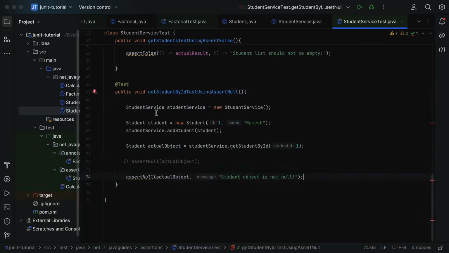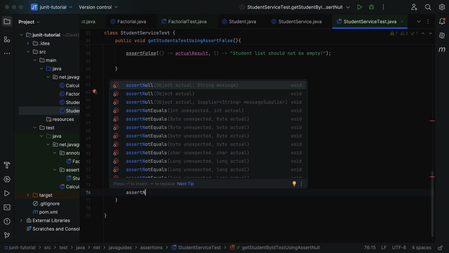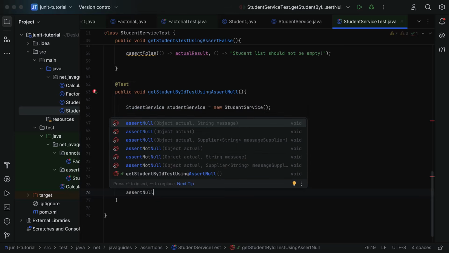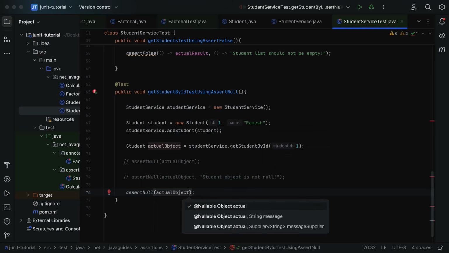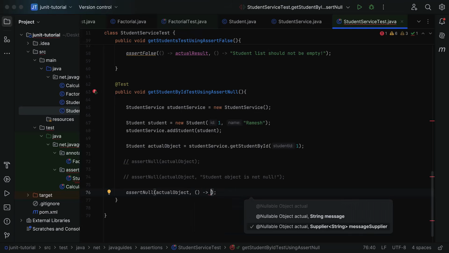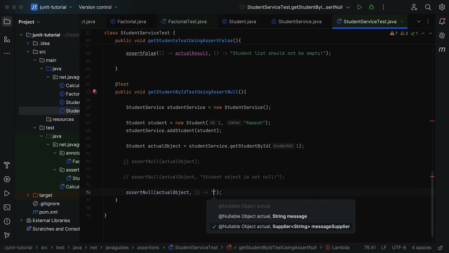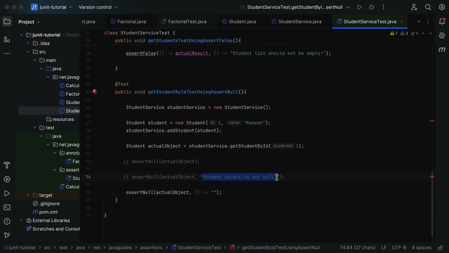Okay, perfect. Next let us see one more overloaded assertNull method over here. Just call assertNull, and in this case let us call this assertNull method. It takes the actual object and a Supplier functional interface. Just pass actual object as the first parameter and lambda implementation as the second parameter. Well, Supplier is the functional interface and we have to provide the lambda implementation for the Supplier interface, isn't it? So here just have a lambda implementation and then pass the message in the body. Let us say student object is not null.